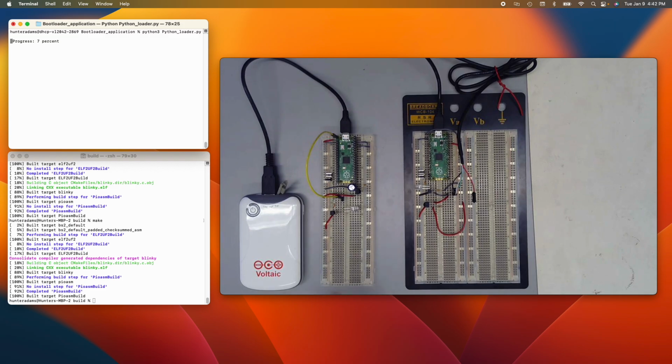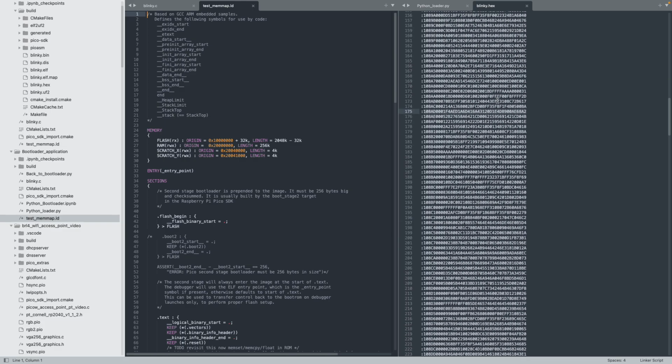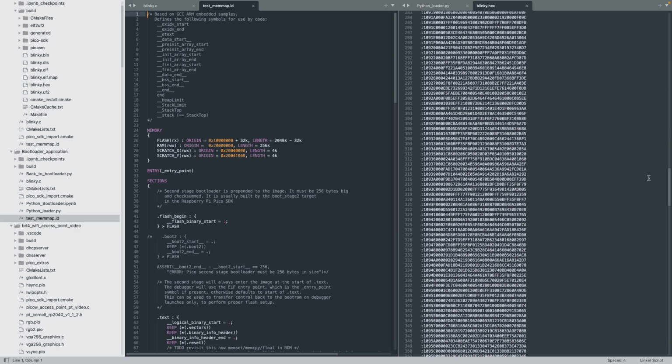So I'll run this Python script, and as it's running, we can notice a couple things. The first is the LED on this Pico has started blinking. The bootloader is configured to flash the LED every time it receives a new hex line. What I mean by a hex line is when we compile this program, the compiler generates a whole bunch of files. Included among them is a .hex file.